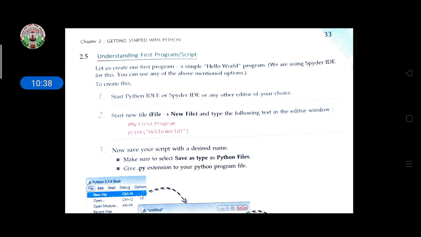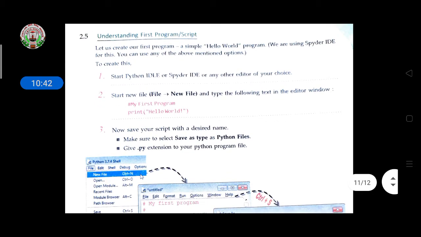Click on the new file, then save the script. It is given here. First of all, hashtag means it is a form of comment. If you are writing a comment in the program, the comment section will not be displayed in the output, or included in the program which you are typing in the editor. Then print hello world means you are giving the instruction to print hello world here.